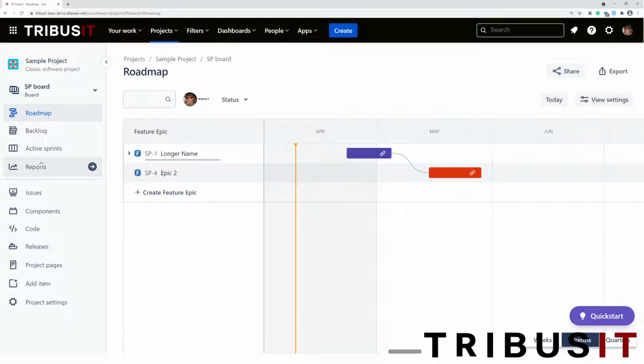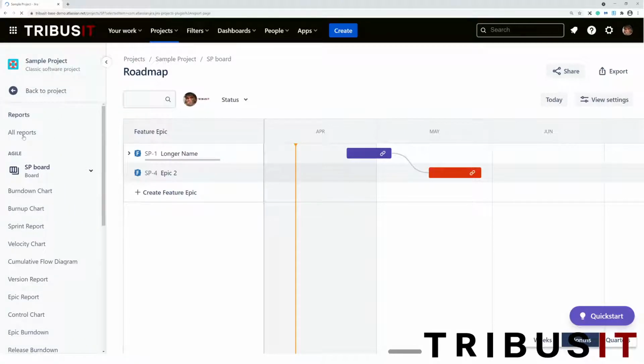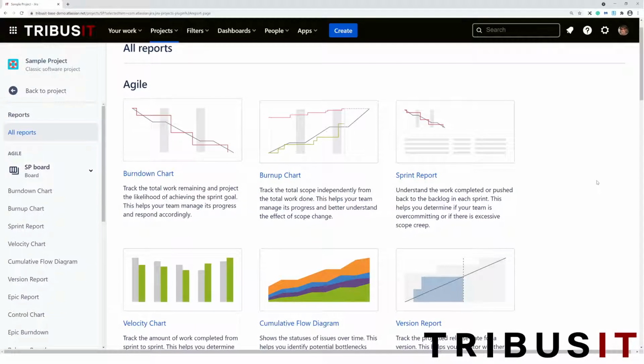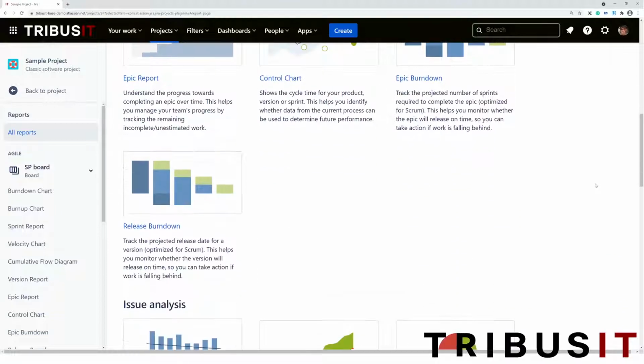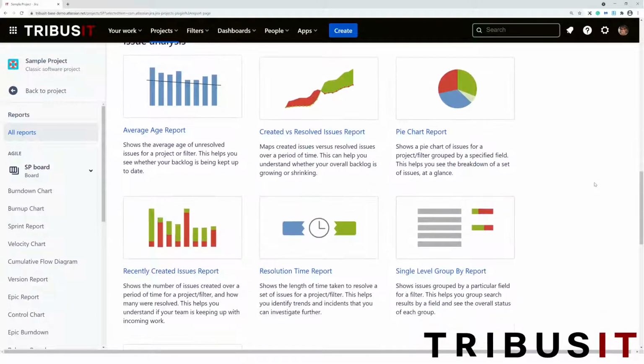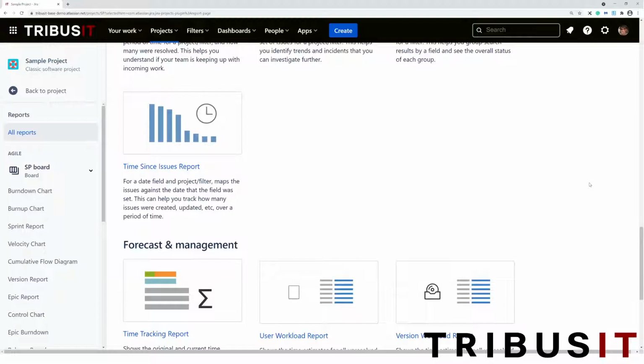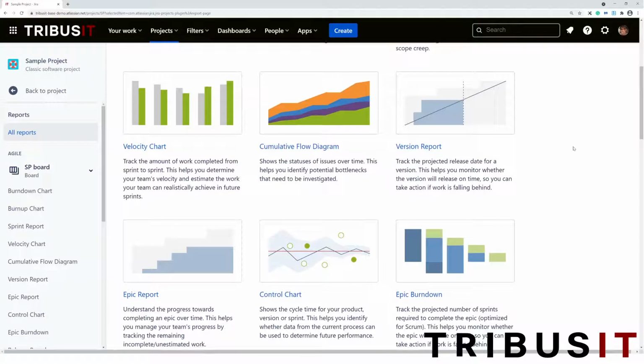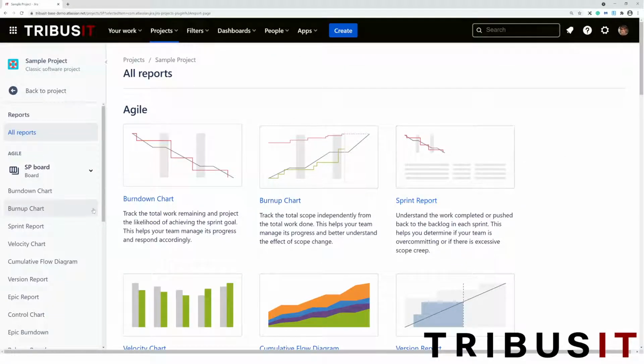So now I'm going to go again to the left hand menu. I'm going to go to reports. So we can see here there's lots and lots of inbuilt reports that you get on a project level. These are all based on the underlying data in your project, so there's no additional configuration to do outside of using the project, and that's going to build these charts. So I'll show you the burn down chart for this project.